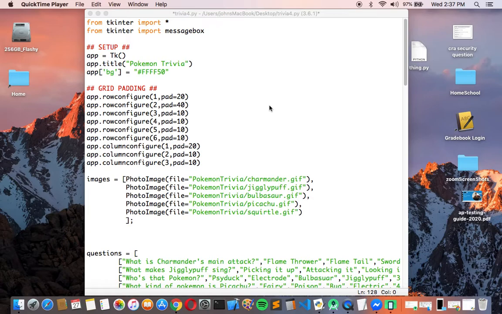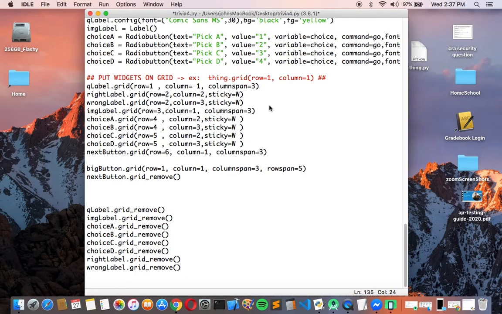them there. Okay, so the first thing I'm going to do at the very bottom is I'm going to remove all those things. Okay, so down here at the bottom, we have next button grid remove. Okay, and now I'm removing everything else. Okay, so that when the thing first loads, none of that stuff is there. We don't want to show it until we start the actual game.